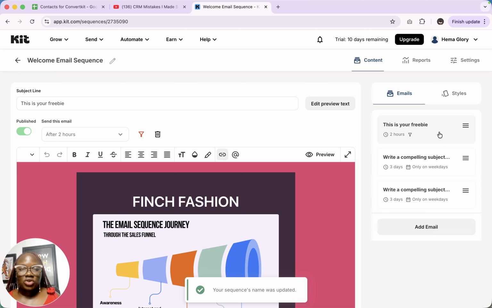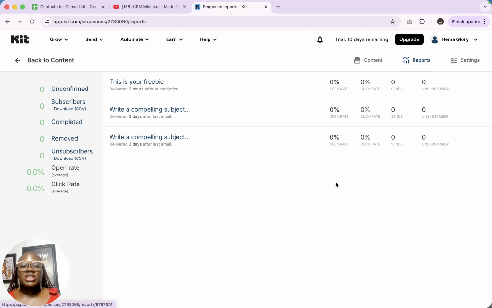And when you are done, also you can check in for the report of each email. So when you start sending out this email sequence and it starts going out, you can see the open rate for each of the emails inside of this sequence.